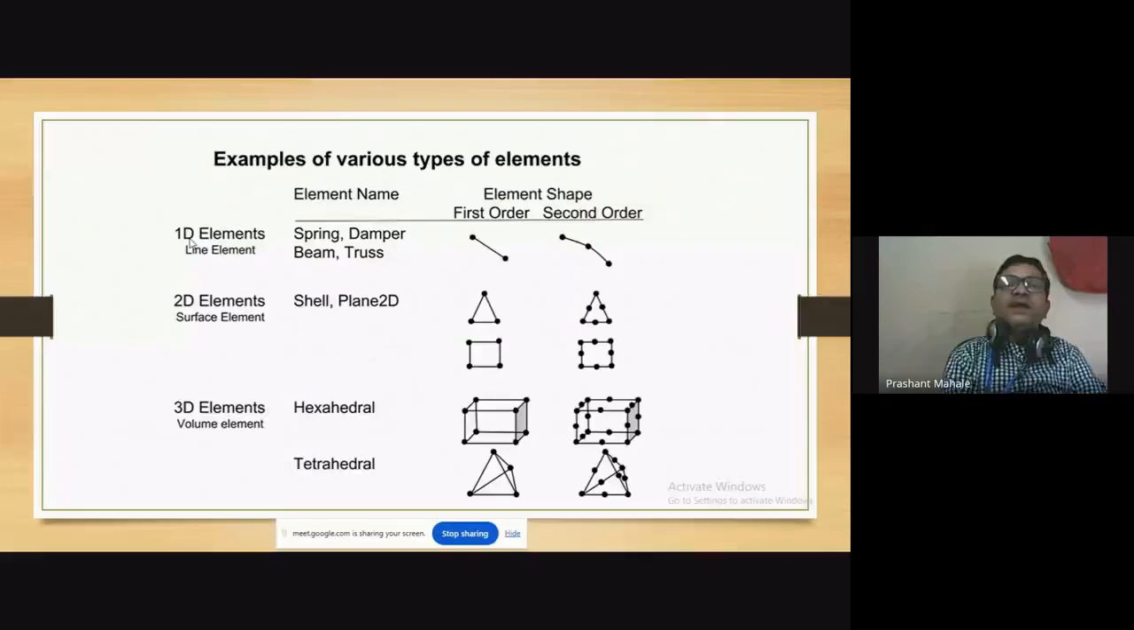When it is a 1D element, there are names that we use for it, like spring, damper, beam, or truss. For these cases, we will use a 1D element. But if it is a 2D element, we will use a shell or plane 2D name for that particular element. And for a 3D element, there are two types. What we are calling are hexahedral and tetrahedral.